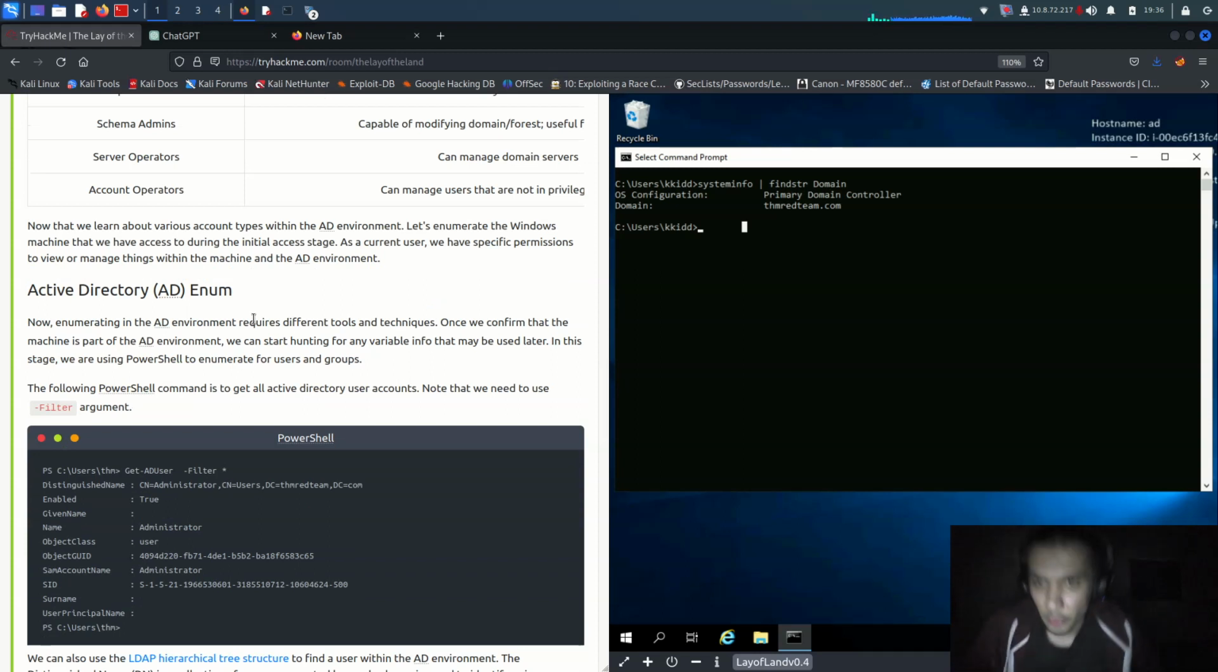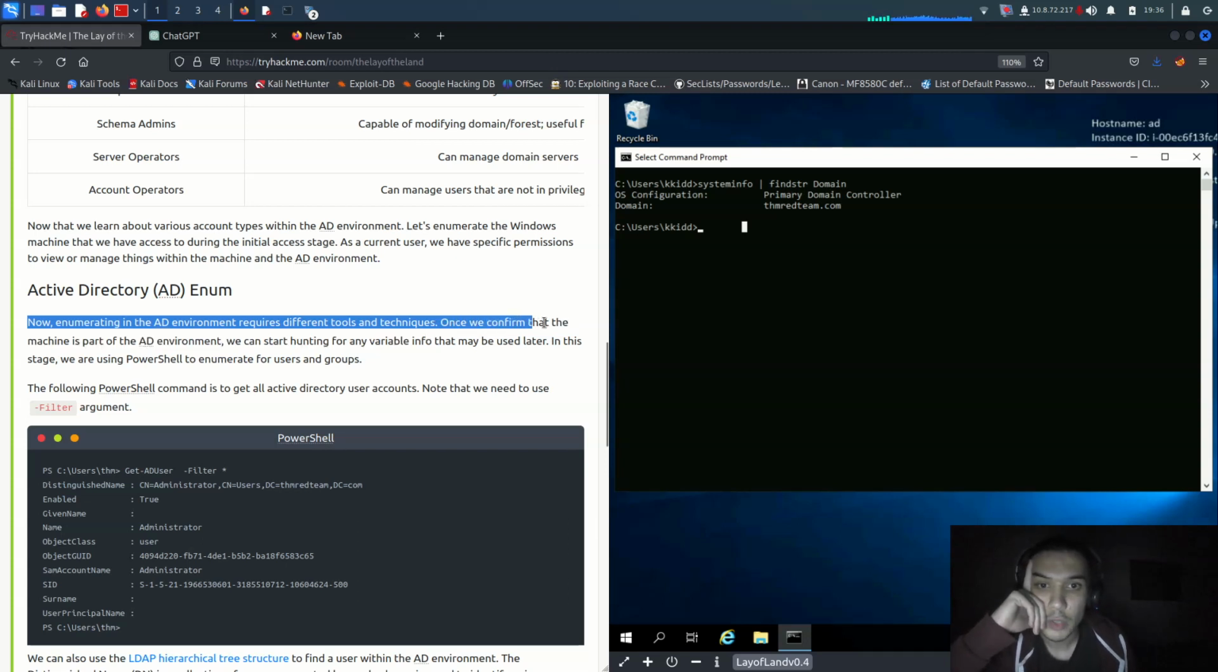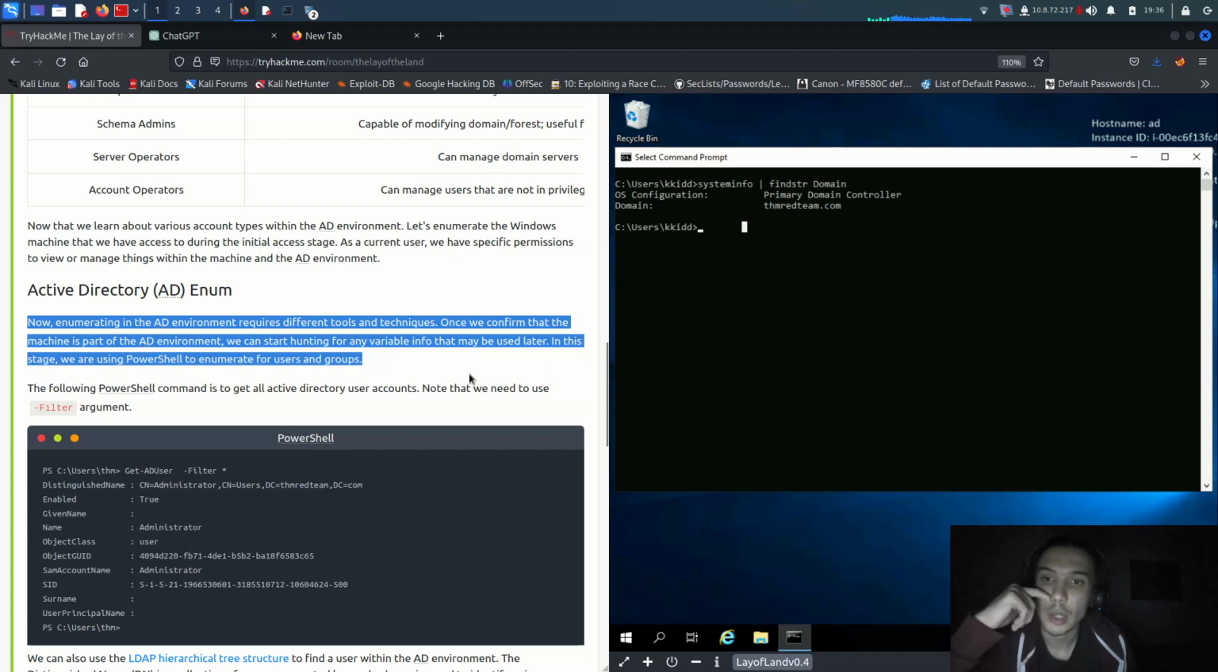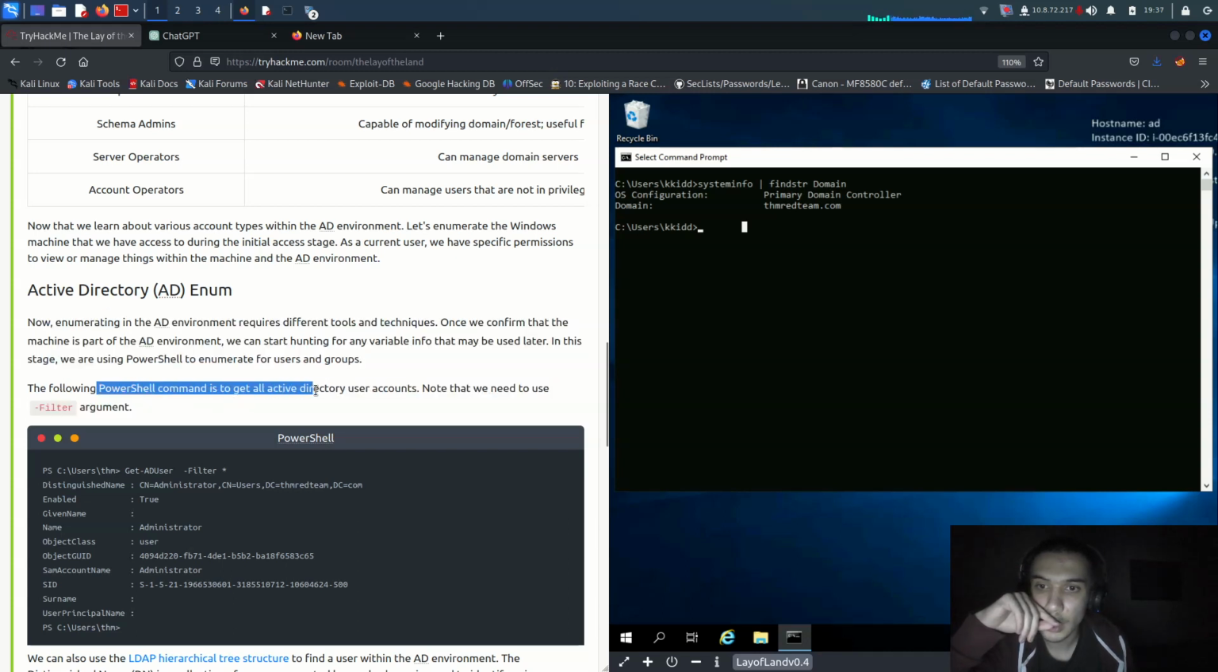So how can we use it? Let me go to Active Directory enumeration. Now, enumerating the Active Directory environment requires different tools and techniques. Once we confirm that the machine is part of an AD environment, we can start hunting for any valuable information to use later. In this stage, we are using PowerShell to enumerate users and groups. The following PowerShell command gets all Active Directory user accounts. Note that we need to use the filter argument.